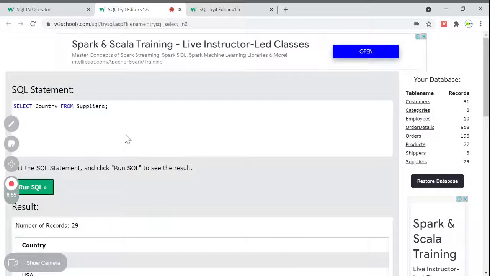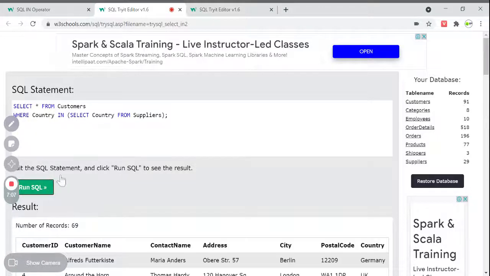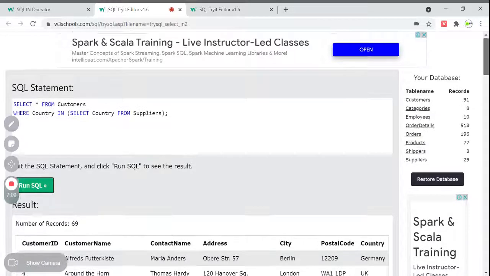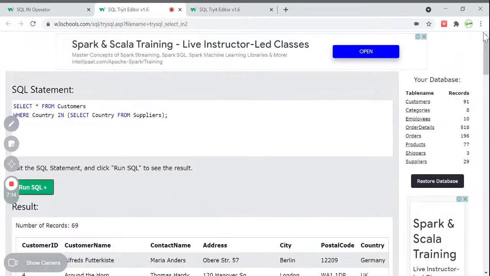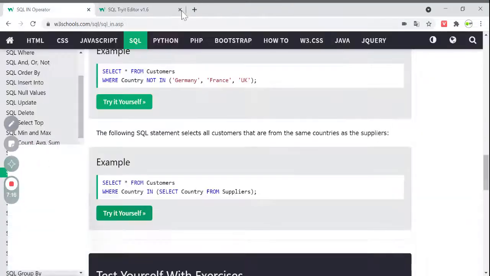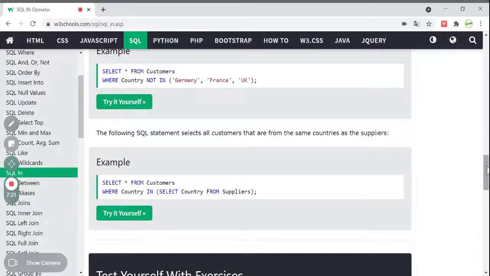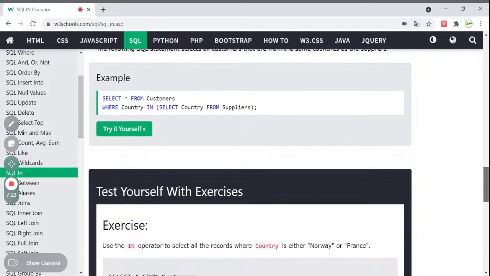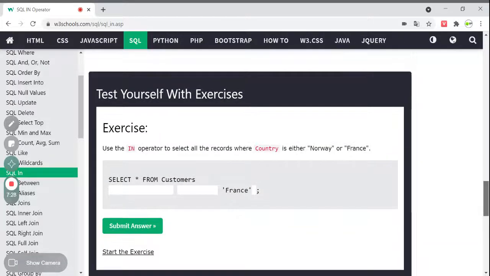From these countries, I want only those which are present in the customer countries. I want the countries which are in the suppliers, from the customers. I want to return that data. So 69 customers are from countries similar to the suppliers and customers. This is the list we can get. Likewise, we can use this IN operator in other places also. You should practice with different tables to see how this works, so you get clarity on these things.